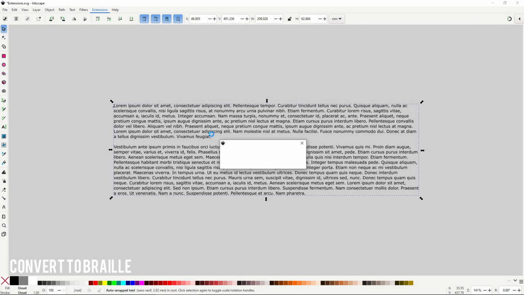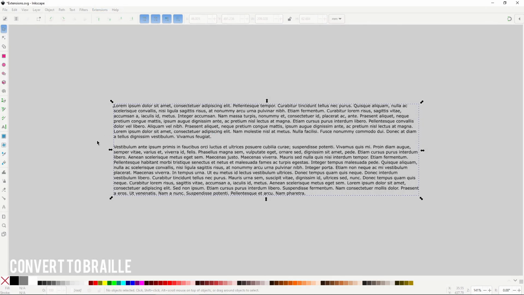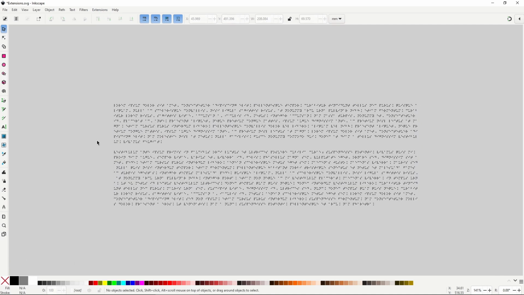Convert Braille will do that. Convert the selected text to Braille, which is a type of text that uses reliefs so visually impaired people can read.